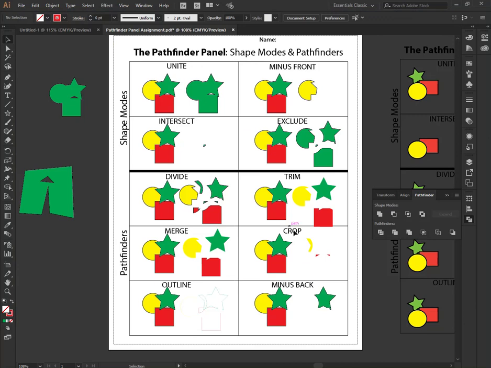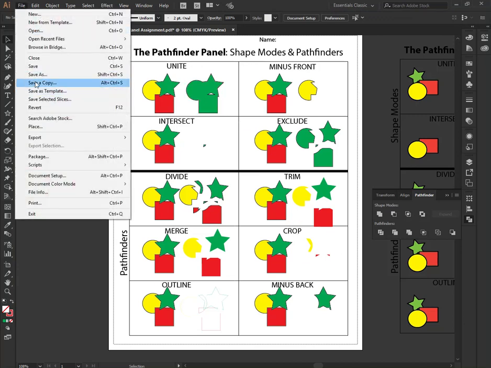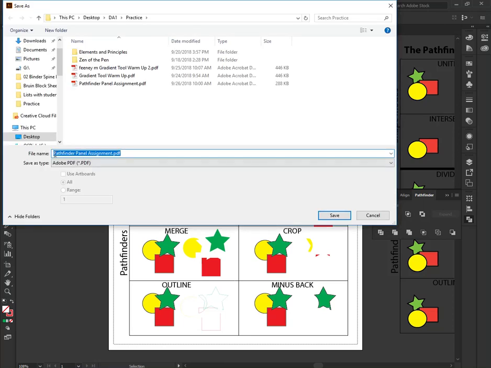Okay? Questions? This is what you'll save with your last name. Go to File, Save As, with your last name, first initial, and you'll turn this in to the Turn-In folder. All right?